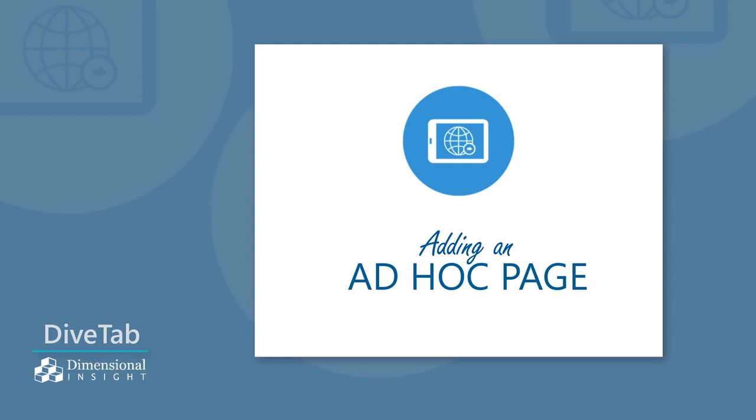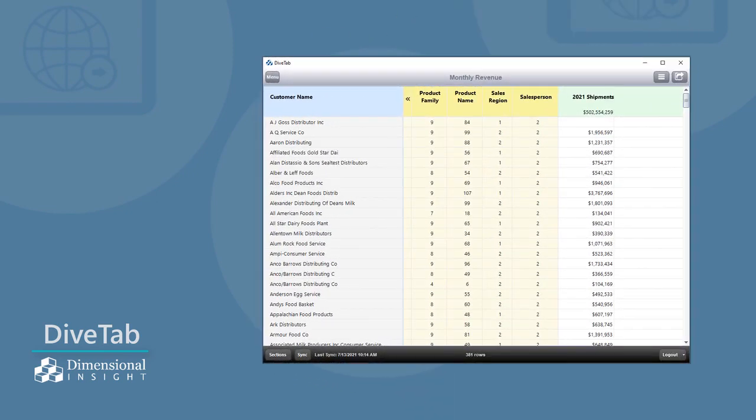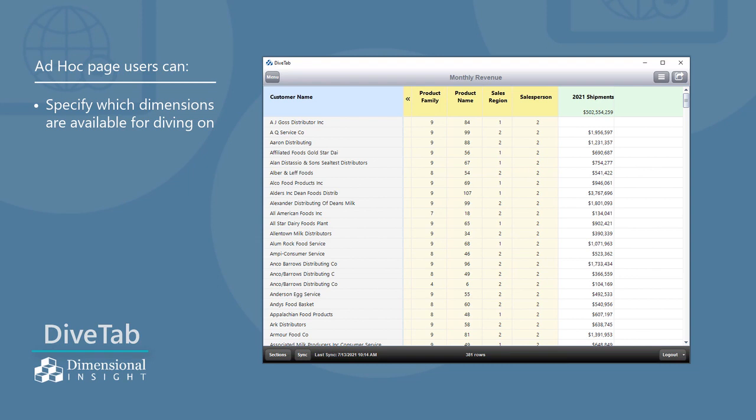In this demonstration, you'll learn how to create an ad hoc page for your DiveTab site. An ad hoc page lets end users perform queries on the fly, just as other page types do, but offers those end users greater flexibility in configuring the queries. For example, ad hoc page users can choose which dimensions are available for diving on, and can dive on dim count values in special columns not available with other page types.